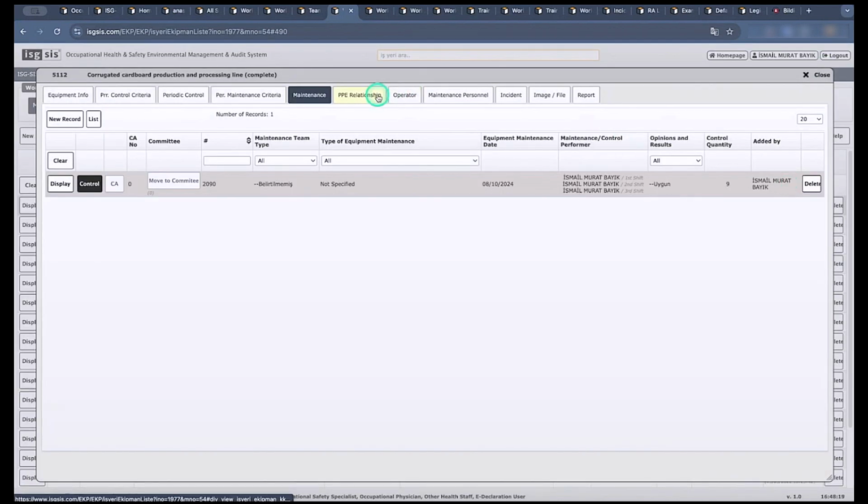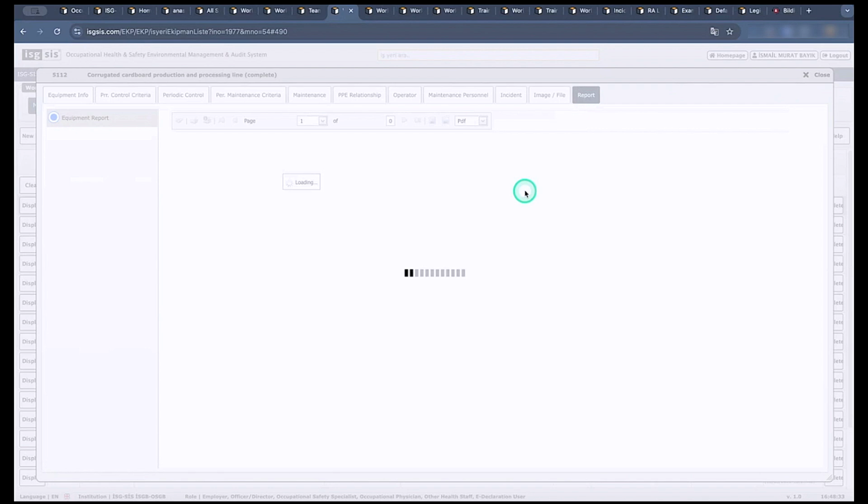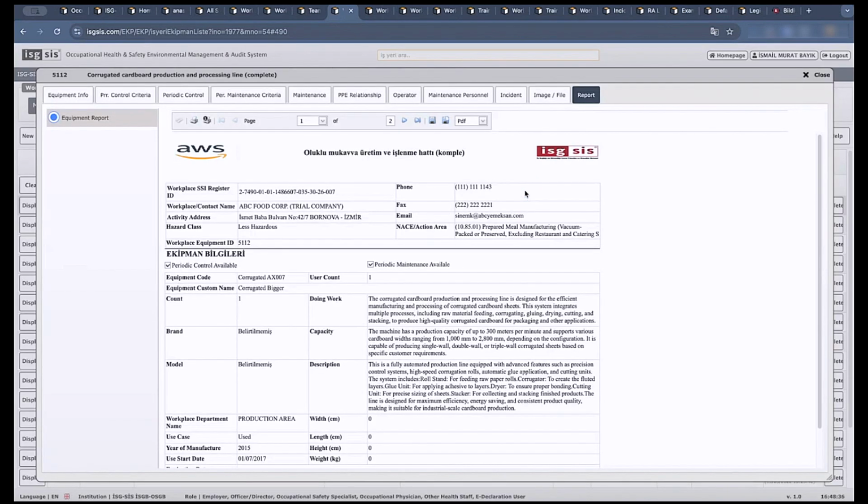Does this equipment require any personal protective equipment? That is, what personal protective equipment should be used when operating this equipment? You can link them here. Additionally, you can obtain an equipment-based report from the report section.